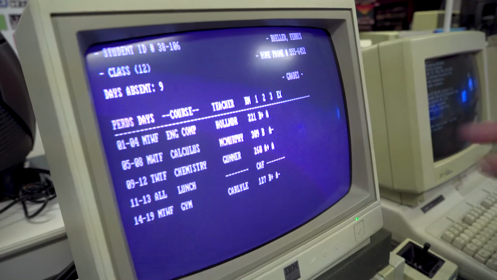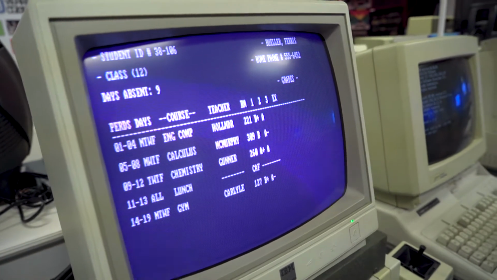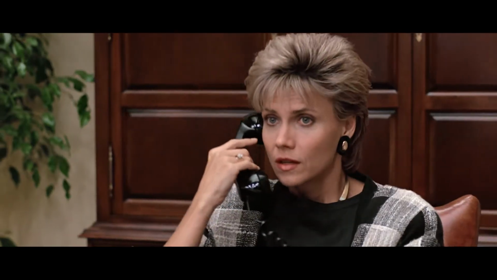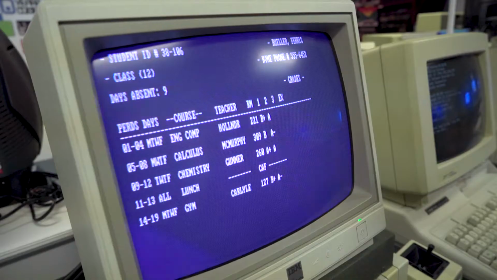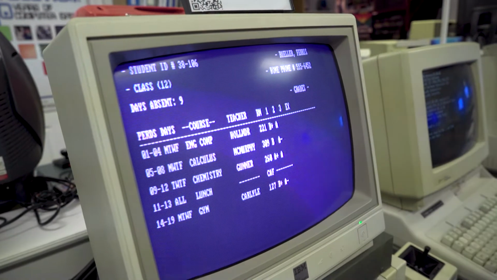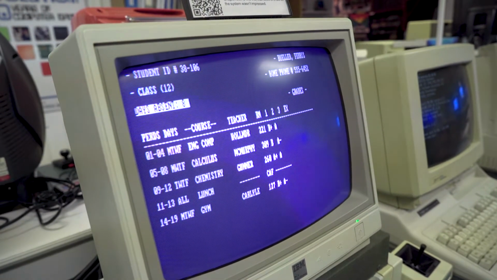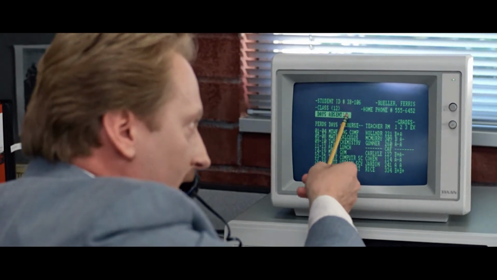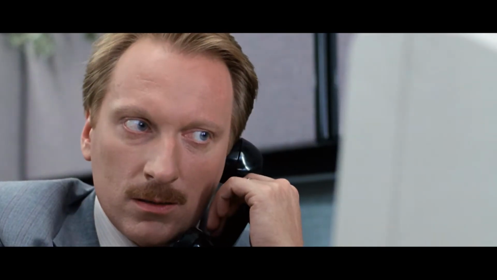One of the major changes I made, of course, is where his absence is. So far this semester, he has been absent 9 times. 9 times? 9 times. So it's actually going to, in a second, start to change to 8 and go down in reverse type. He has missed 9 days. That reverse type sort of helps draw your eye into it. And they did the same thing in the film.